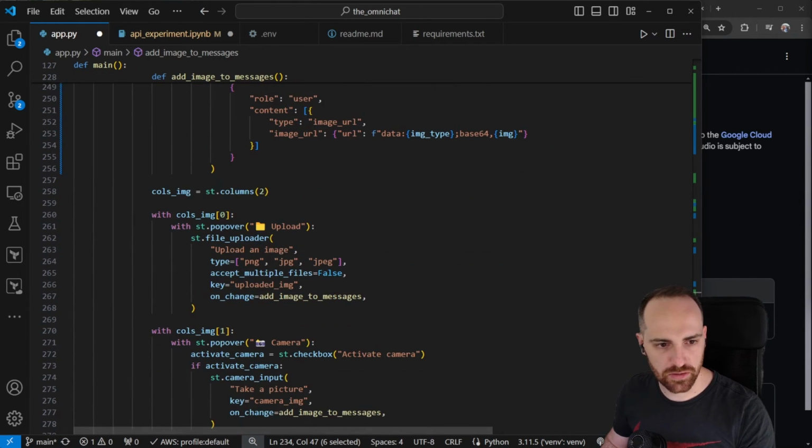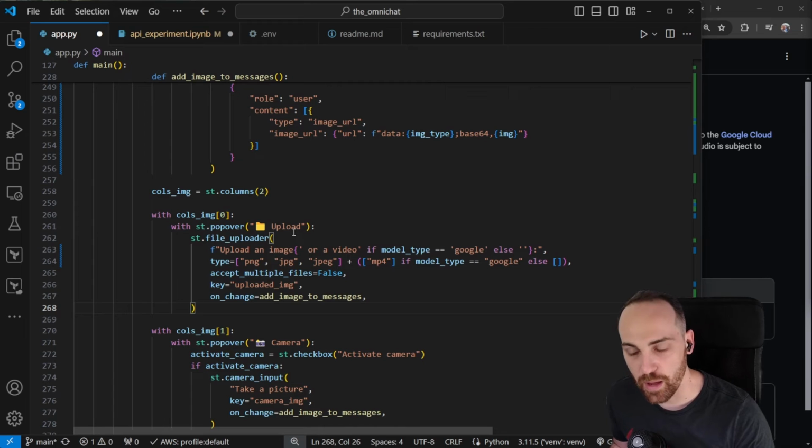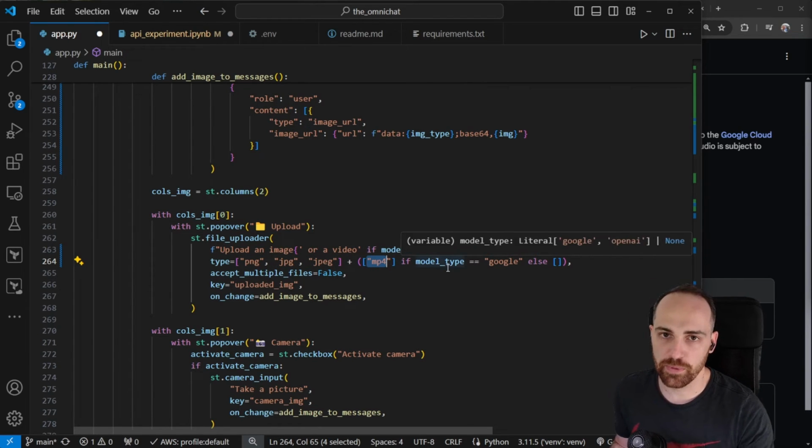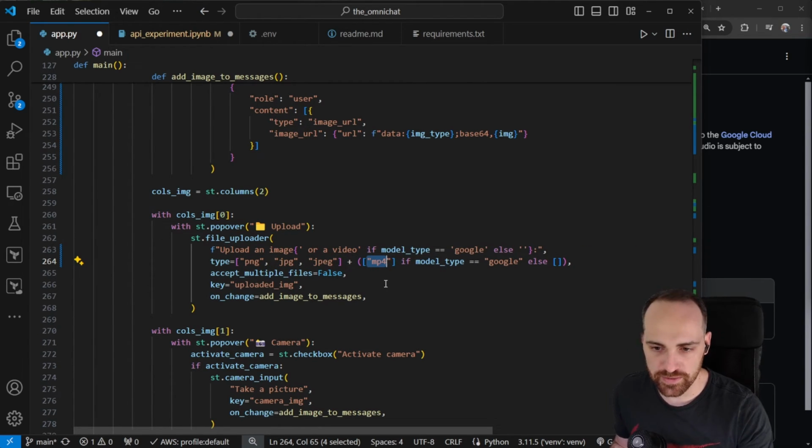Okay, let's continue. And here in the upload file section, if it's a Google model, we want to upload an image or a video. And if it's a Google model, we want to put not only the image file types, but also the MP4 file type. So if we selected a Google model, we'll be able to upload a video file. Otherwise, it won't be possible.